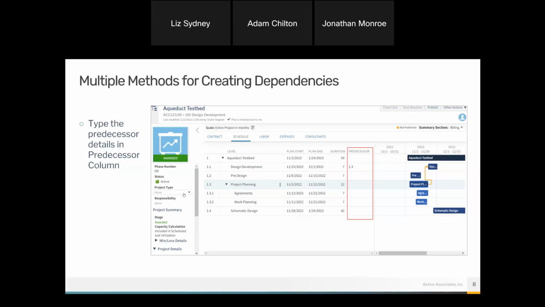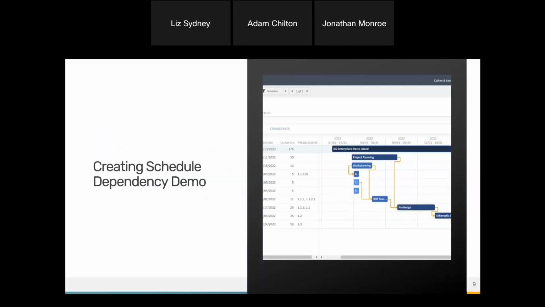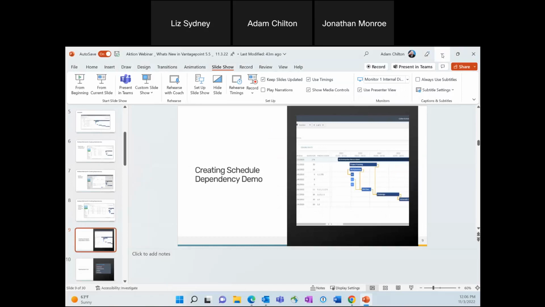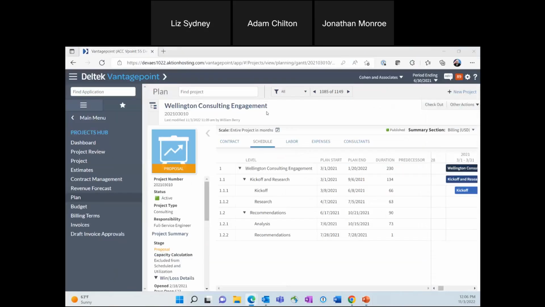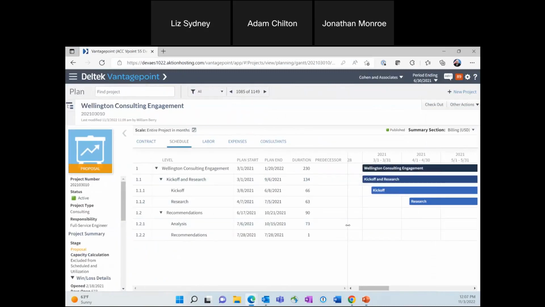So let's see what this looks like. Let's go into the demo here, and I'm going to switch over to a 5.5 demo environment of Vantagepoint. This is my 5.5 demo environment, and I'm using just a test project here for Wellington Consulting Engagement. I am under the project's hub, under the plan, and I'm looking at their schedule. I'm going to collapse the navigation menu so we have a little more room to see.